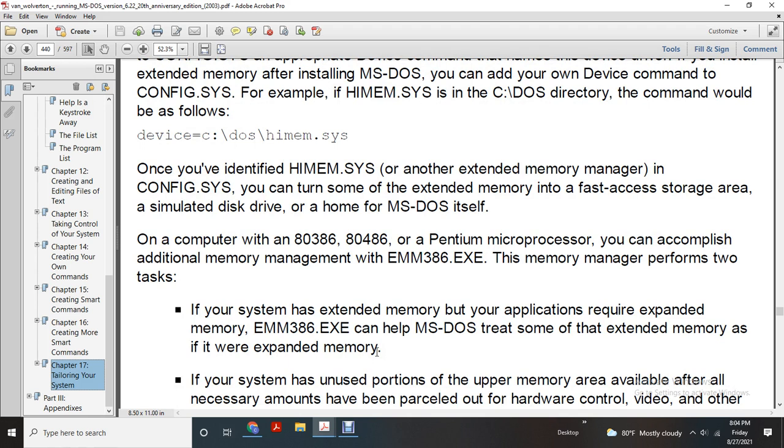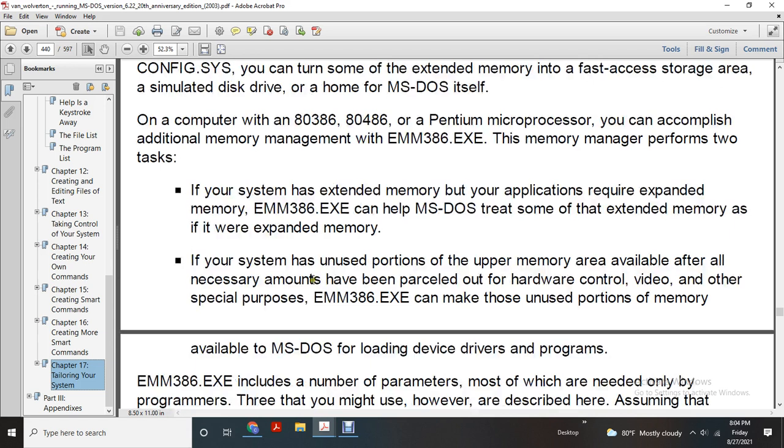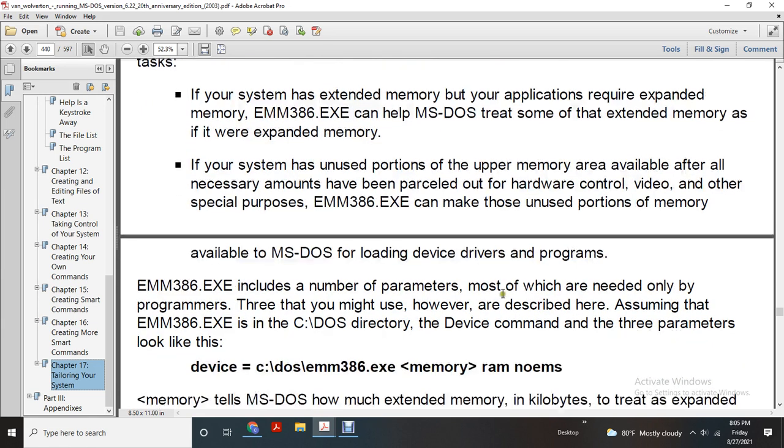On a computer with an 80386, an 80486, or a Pentium microprocessor, you can accomplish additional memory management of the extended memory. The 386 memory manager performs two tasks. If your system has an application that requires expanded memory, it can help MS-DOS treat some of the extended memory as if it were expanded memory. If your system has an unused portion of the upper memory area available, after all necessary options are preset, like the hardware controlled video and other special purposes, the extended memory manager can make the unused portion of the memory available to MS-DOS for loading device drivers.